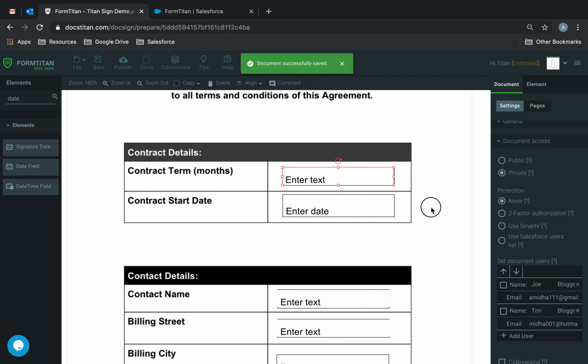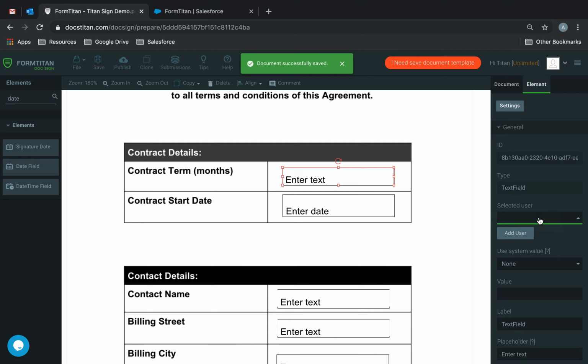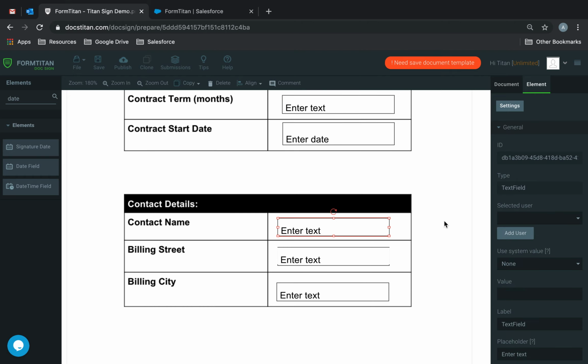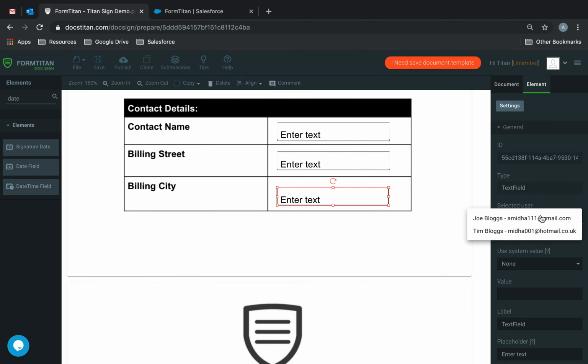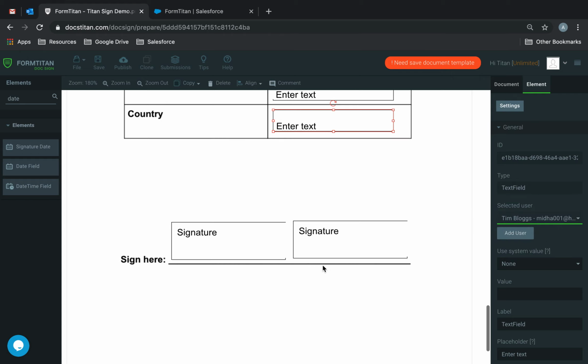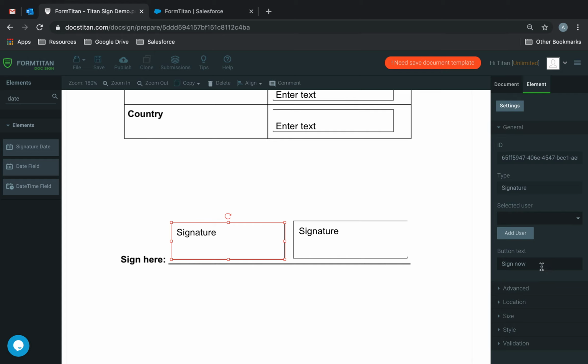Okay, once we're saved, we're going to go ahead and assign these fields. So all you need to do is click on the field, select the user who can edit this field. So I'll say Joe Blogs for this one, and Joe Blogs for this one. This one can be Tim Blogs. Again, Tim Blogs, and Tim Blogs here too. And then finally, these two signature fields, I'll say Joe Blogs for this one, and then Tim Blogs for this one. That's it.